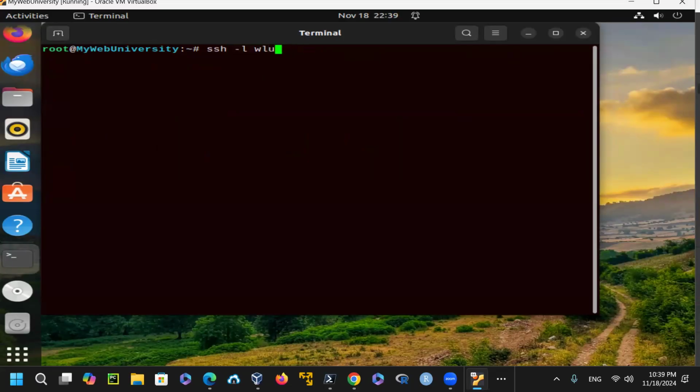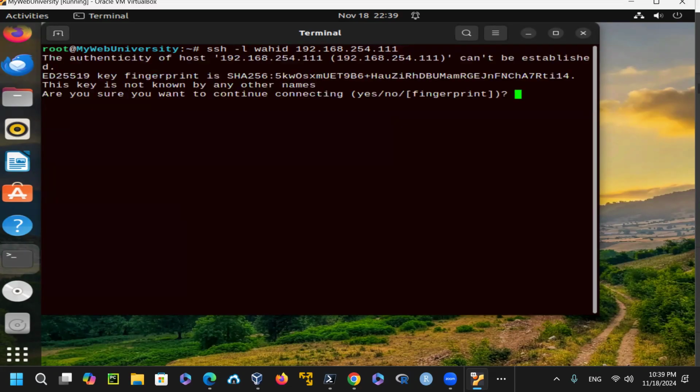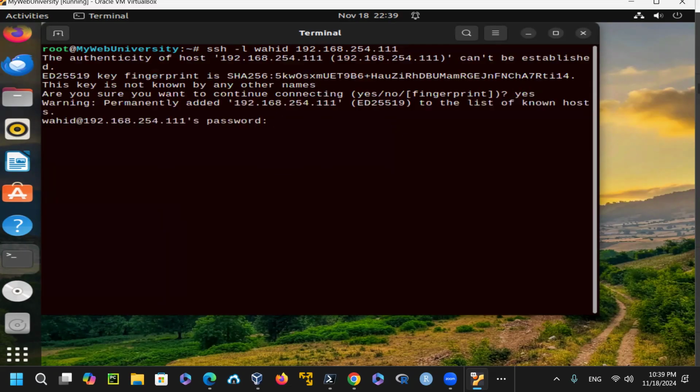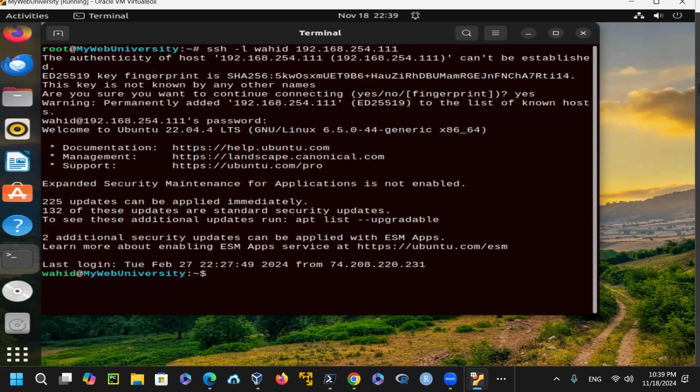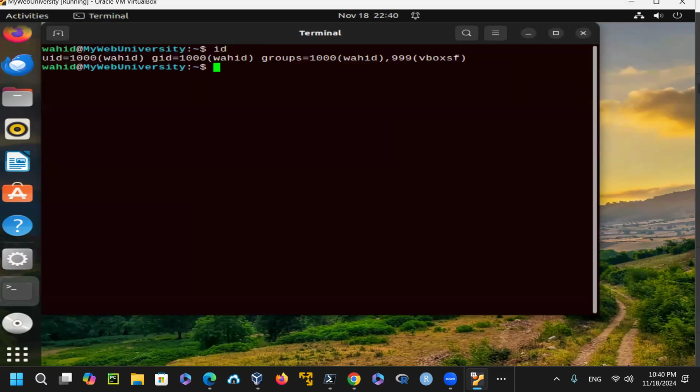ssh -l, whatever was my username, wahid. So I say ssh -l wahid 192.168.254.111. This one will prompt me for the password. Now I type in the password of username wahid, and if I type in the password correctly, I'm logged on. Now notice that I'm logged on, and I become wahid here.